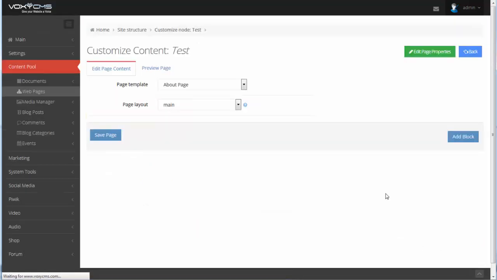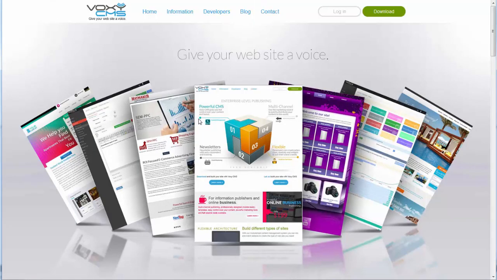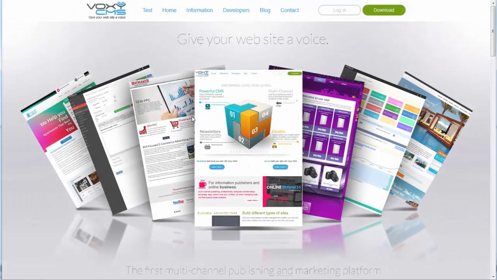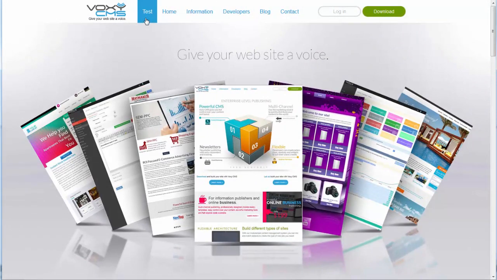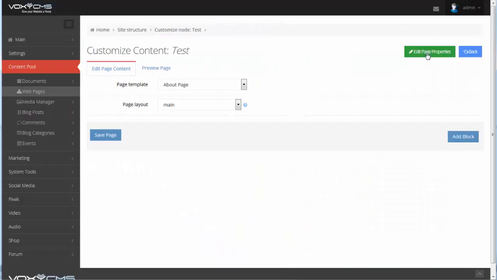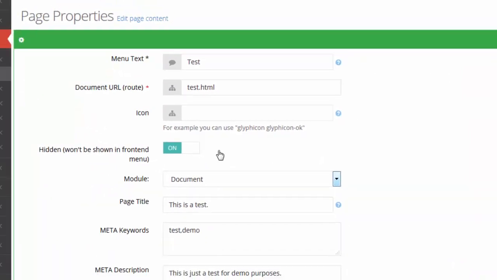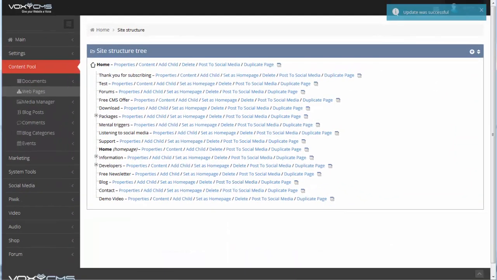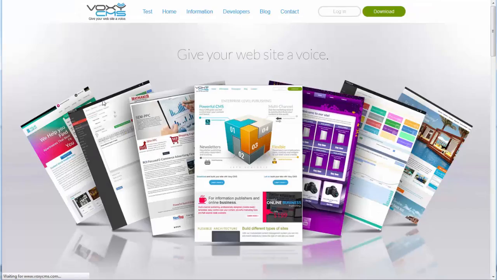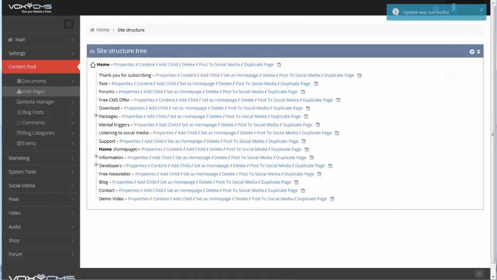So now our web page has been created. If we go to the front end of the website and we hit refresh, you can see it's put it as the first option here. I'm going to go ahead and click edit page properties so that I can disable that, because I don't want people to see this page on the front end. So if we go back now, you'll see it's disappeared.